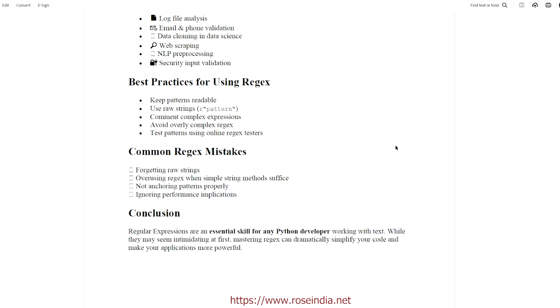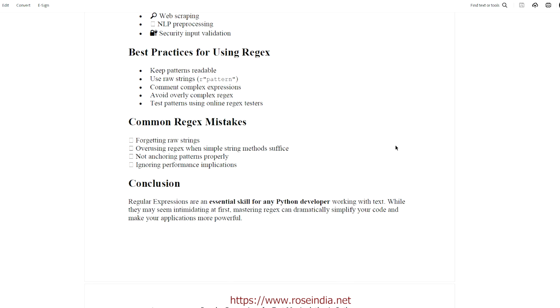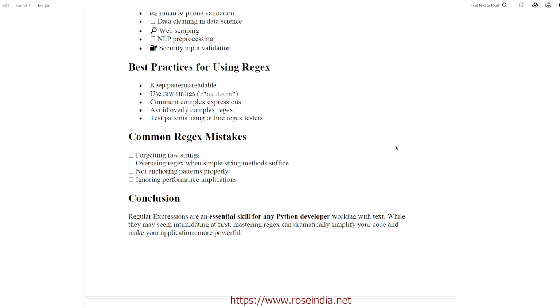So regular expressions can be used in a lot of ways. Regular expressions are an essential skill for Python developers working with text. While they may seem intimidating at first, mastering regex can dramatically simplify your code and make your application more powerful.